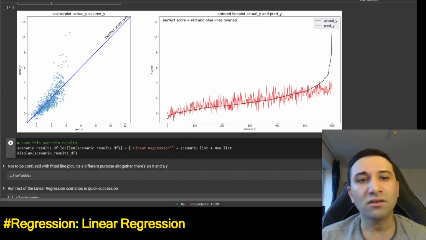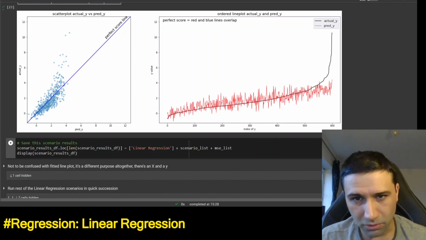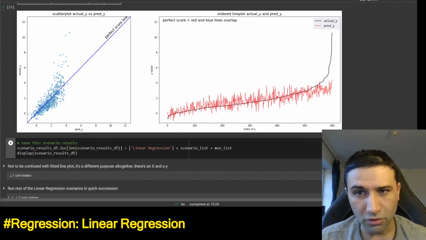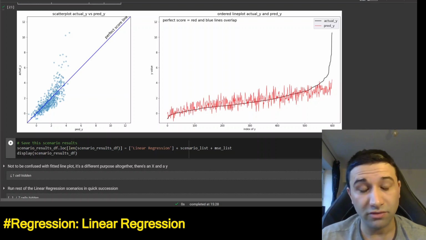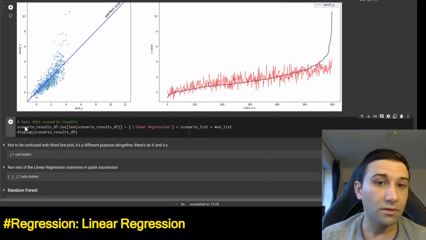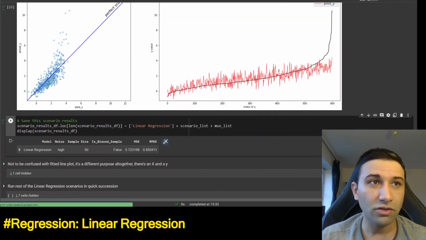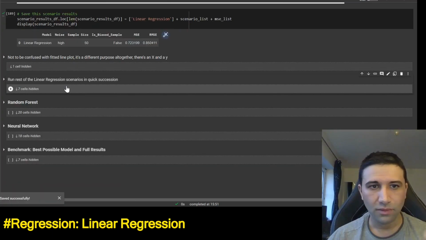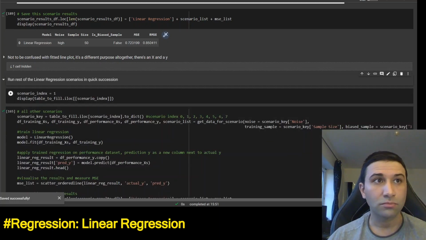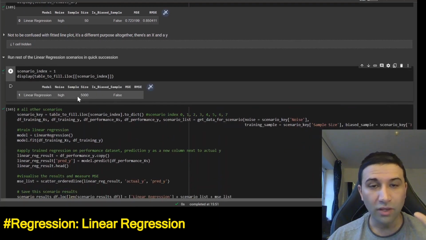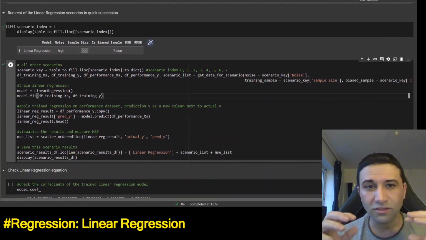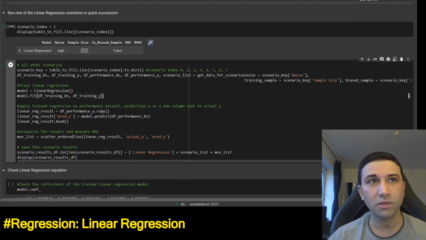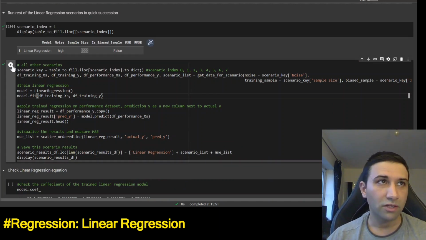So let's save the result of this scenario on our table and move on to the next scenario to check if a greater sample size will actually improve the results. Okay, I'm going to run that to save the scenario on the table. Here is the next scenario. Same as the first one, but this time we have a larger sample size for training. I consolidated all of the steps above into one cell to speed things up. So let's run that.